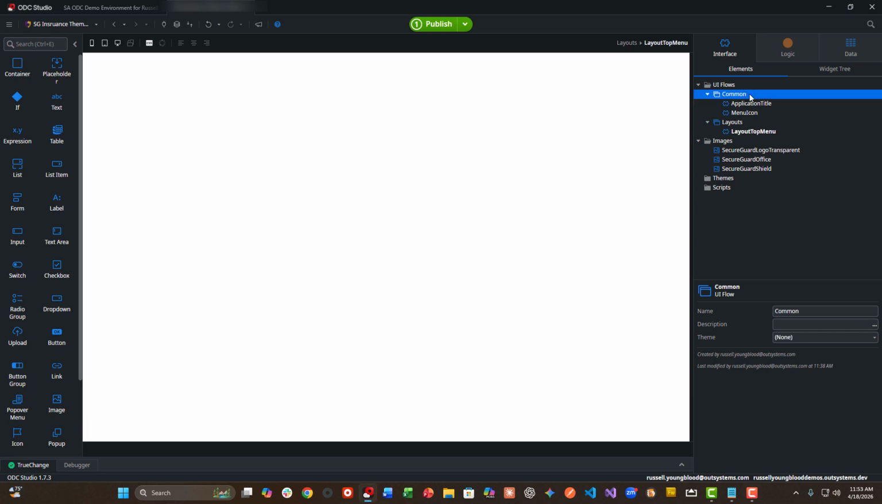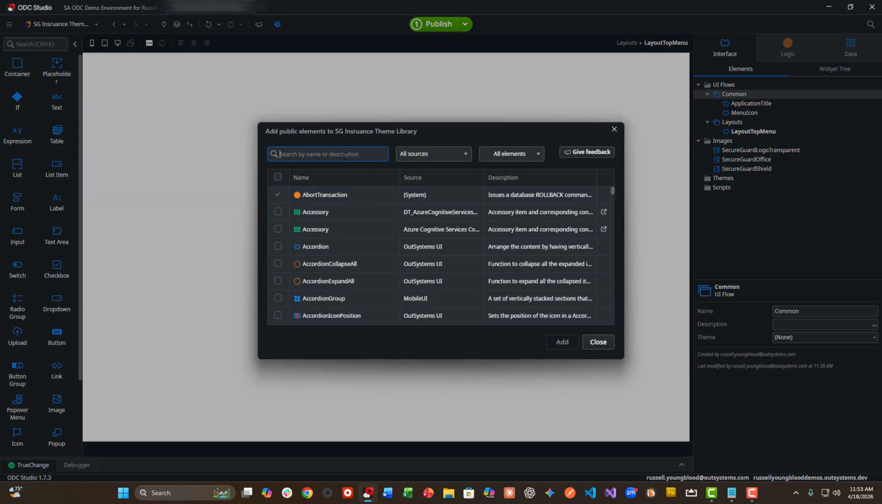Okay, before we go any further, what I'd like to do real quick is search the public elements for the OutSystems UI theme.